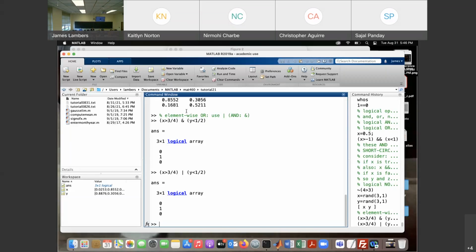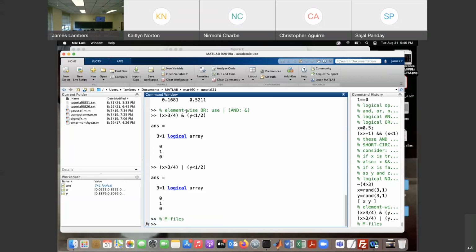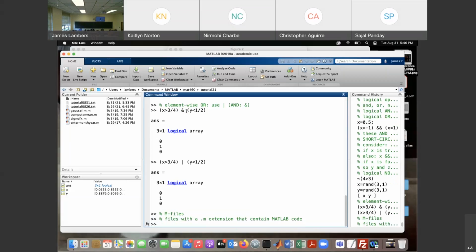So now I get to what are called M files. These are files with a .m extension that have MATLAB code in them, and they can be executed from a prompt or by other code.